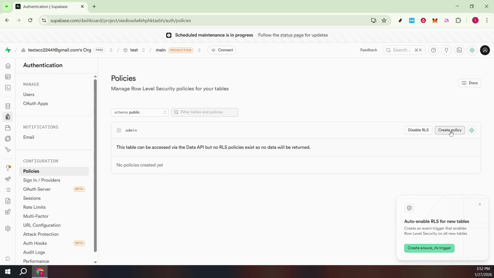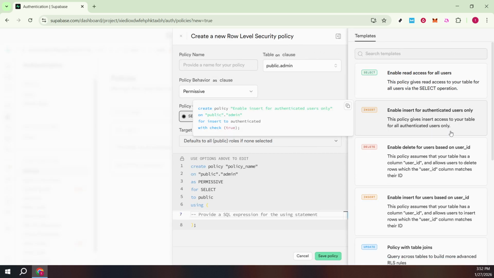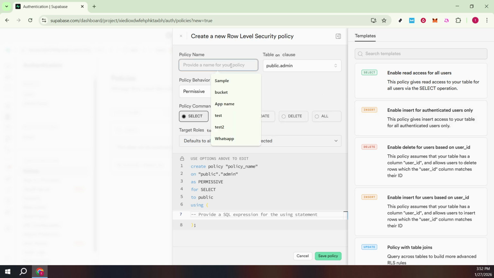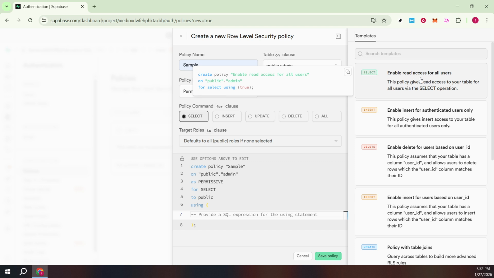Give the policy a clear name in the policy name field, something like Enable Read for All Users, so it's obvious what it does. You'll see a few templates to speed things up. Select the template that enables read access for all users. This is a broad permissive policy designed for read-only dashboards or public data. It's useful for demos, internal tools, or non-sensitive information.